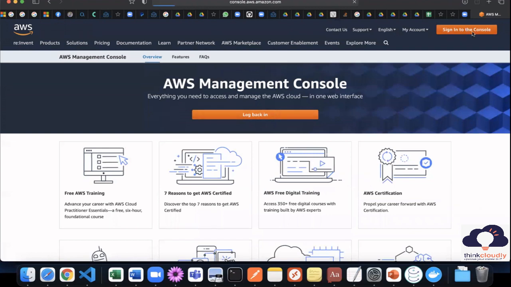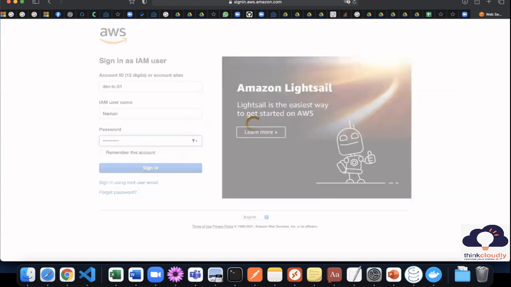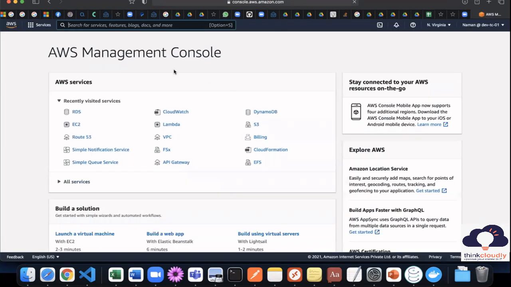So click on sign in to the console. When you click on sign in to the console, you will see two options to sign in. You can sign in with the root user email or you can sign in with IAM. For now, I am signing in using my IAM account. We have a dedicated section on what IAM is, so don't worry. I'm just signing in right now. So I am signed in to the console.